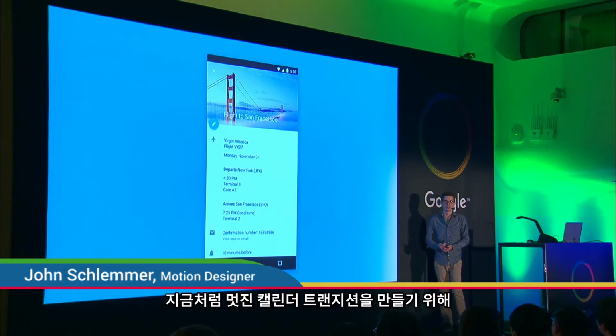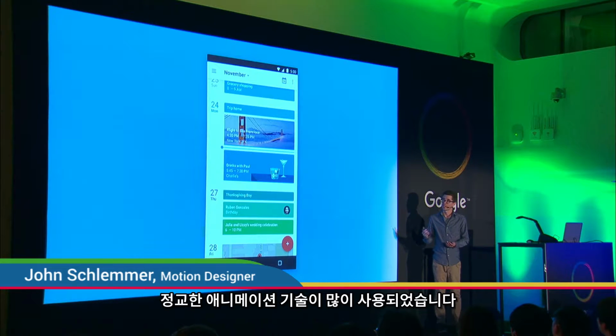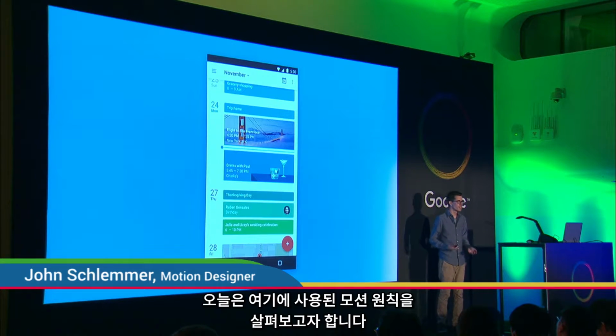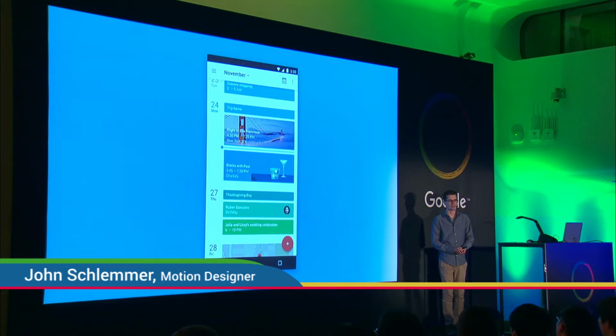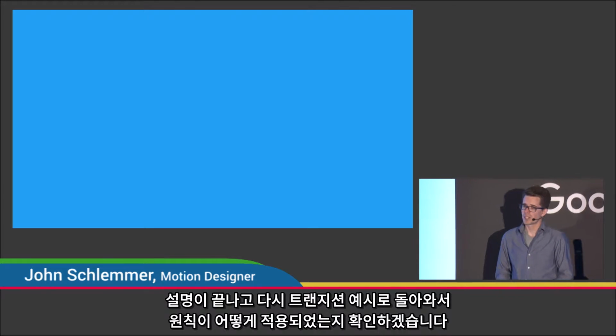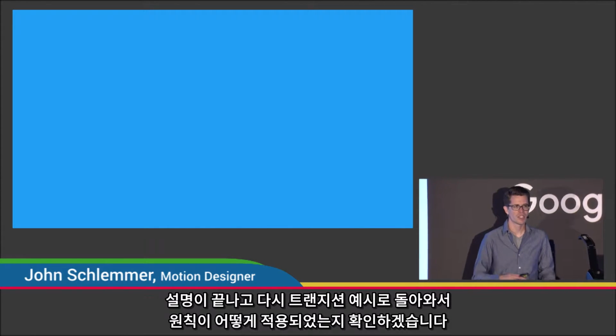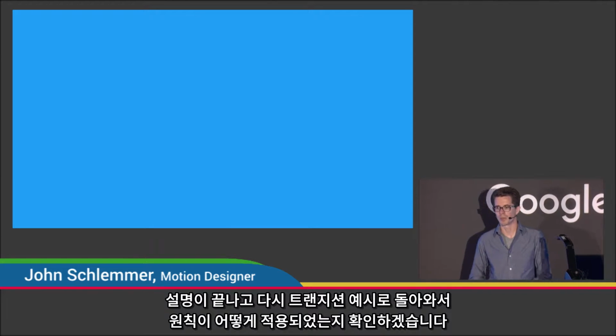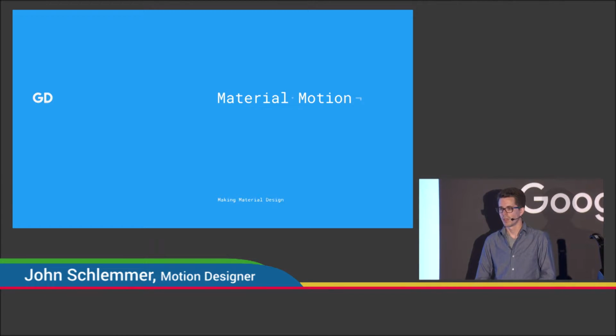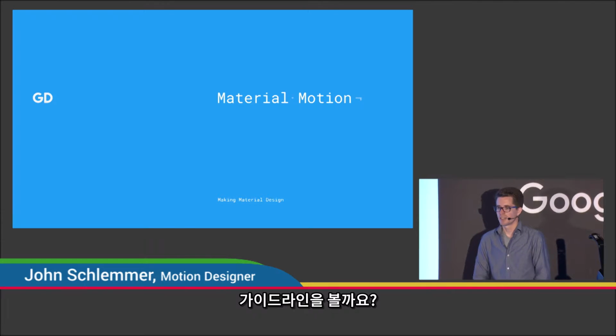There were a lot of subtleties and animation techniques used to get this calendar transition to just feel as good as it does now. And today I'd like to go over some of these motion principles. I'll loop back to this transition towards the end just to show exactly where these principles come into play once you know what we're talking about. So let's dive into the guidelines.